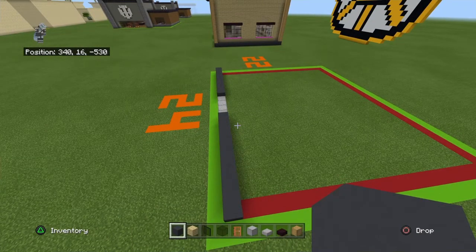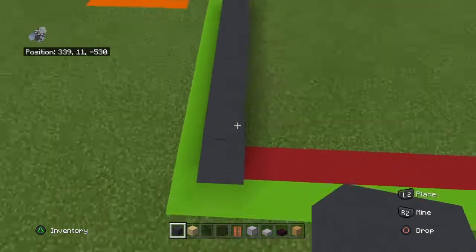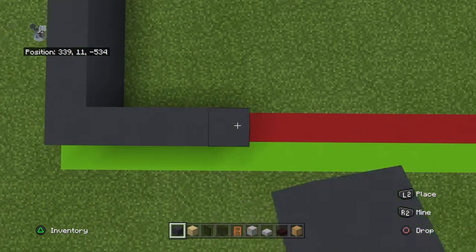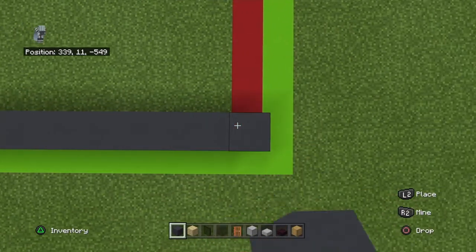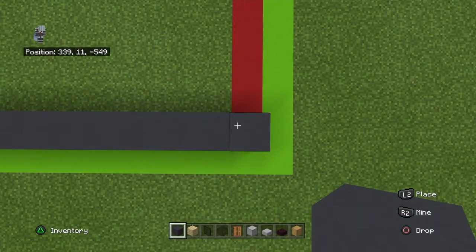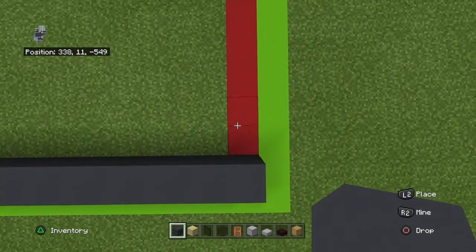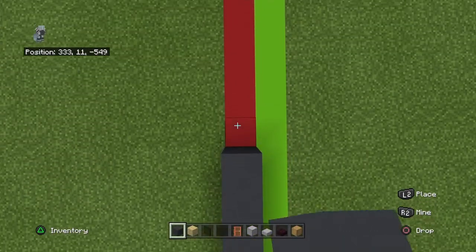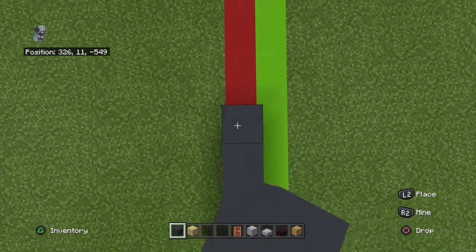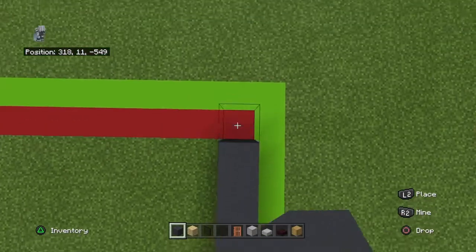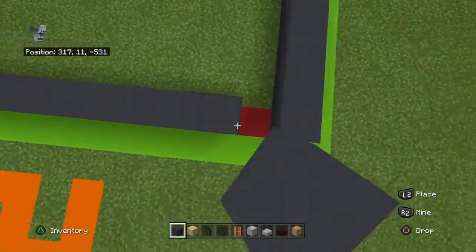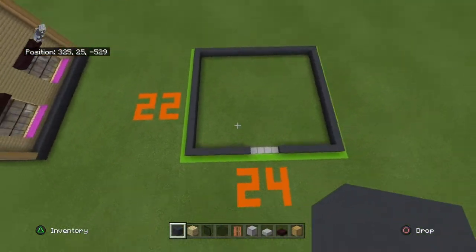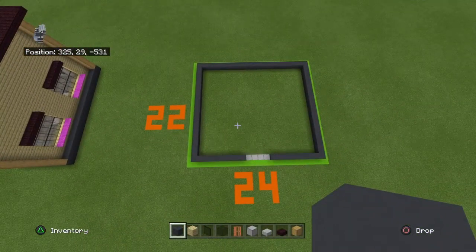You then want to move backwards with 19 gray concrete. Left with 21 gray concrete. And then connect forward with gray concrete, which should be like 18. Just like that. It looks like a perfect square, but it isn't. It's off by 2.